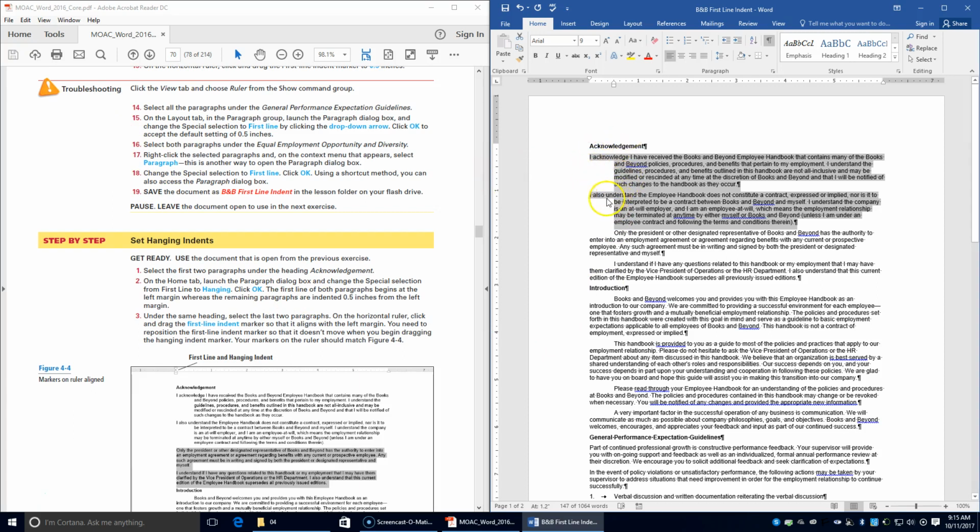This is a hanging indent. Typically, you use a hanging indent for works cited pages or bibliographies. All right. Under the same heading, select the last two paragraphs. On the horizontal ruler, click and drag the first line indent marker so it aligns with the left margin. I'm going to drag it to the left margin.